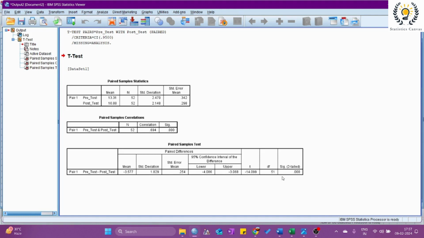If someone asks how much the score improved after the education, you have to report that 3.57 plus minus 1.89 scores improved after the education or counseling. And this is what we have to report in our table as well as in the paragraphs. And this is how you perform a paired sample t-test in SPSS.